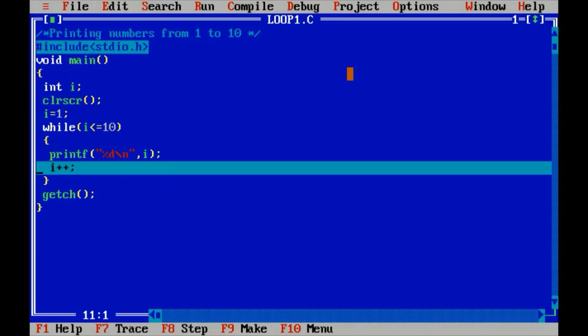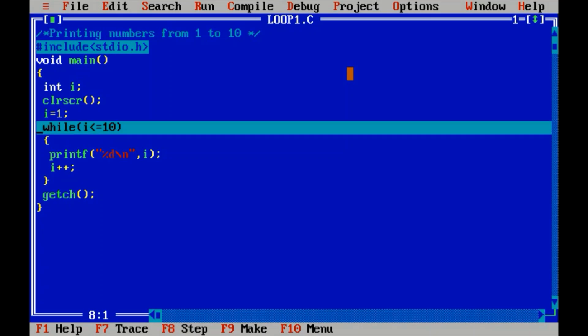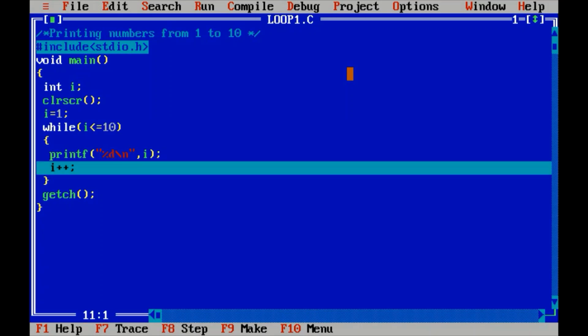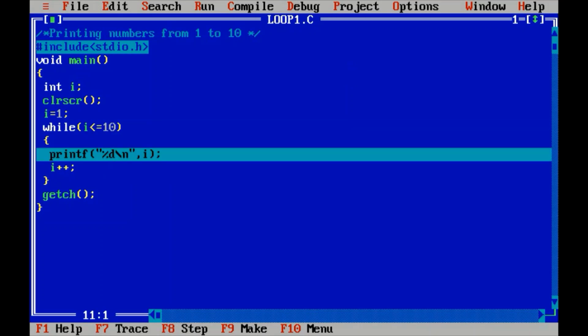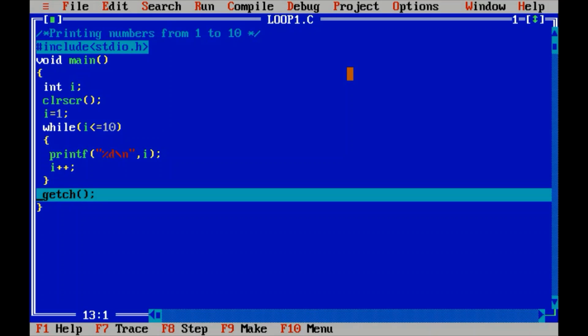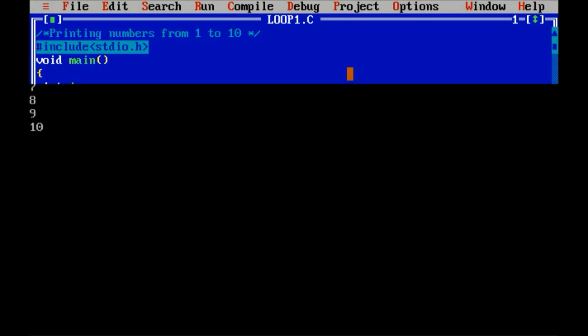It prints 1. I is incremented. It becomes 2. It goes back. It checks the condition. 2 is printed. 3 is printed. 4 is printed. Like this it continues up to I is equal to 10. When I becomes 11, it comes outside the loop where we have the statement getch, and here we have the numbers from 1 to 10.